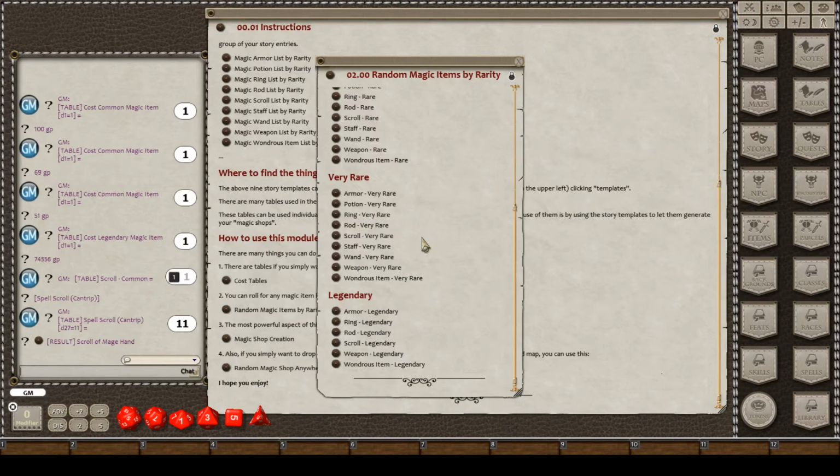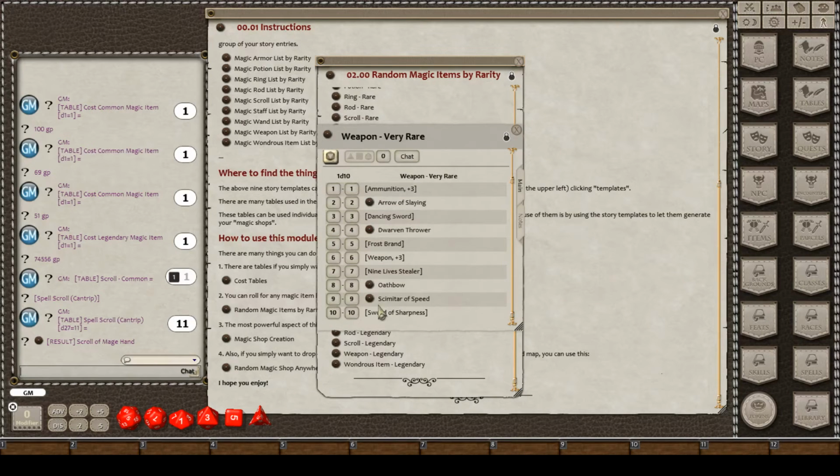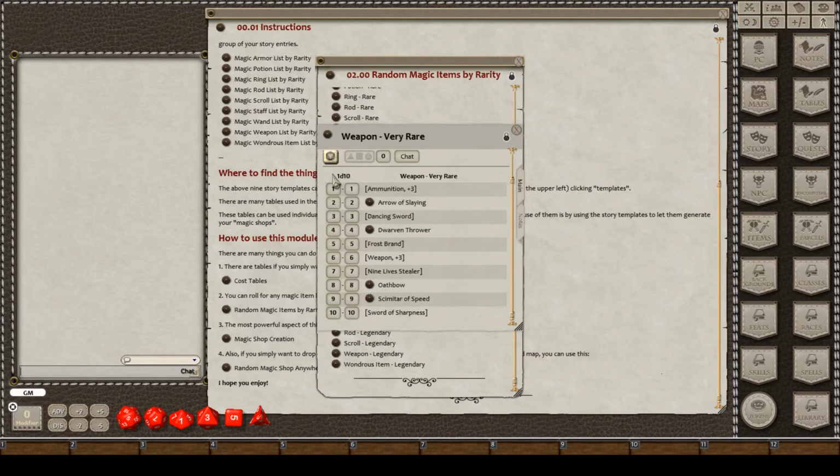So let's say I want to find a very rare weapon. I go to the weapons table. There's 10 different types of weapons, and the ones in brackets will roll on a different table and give you a particular one of that type. So let's see what happens here. Let me just clear this out so it's a little clearer when you watch it. And I'll roll on the weapon very rare table. I got a 10. So a 10 is a sword of sharpness. So it rolled again on the sword of sharpness, and it specifically gave me a scimitar as opposed to a short sword or a great sword or any of those. And of course, there's the item.